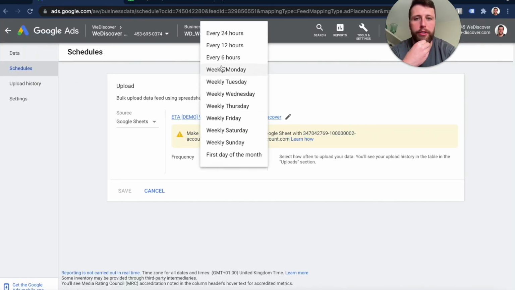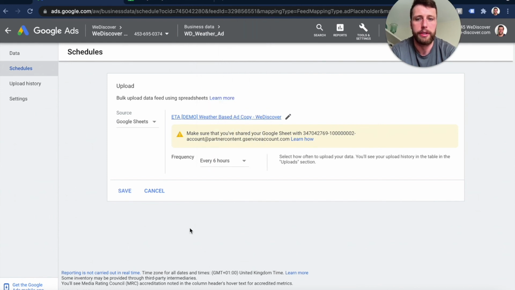And what we want to do is just schedule it for as often as we can. So in this case, it's every 6 hours. So that means that every 6 hours this will update. So slightly differently again to RSAs where you select on the hour. And once we've done that, we can just hit save.